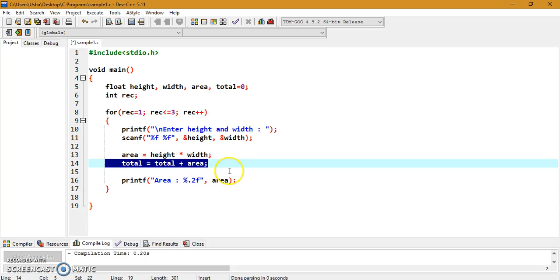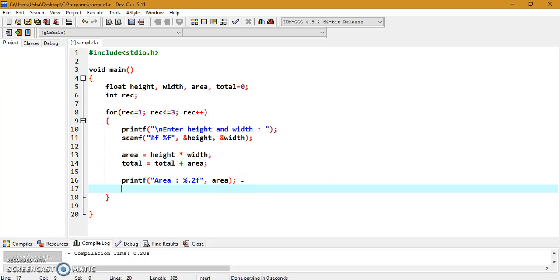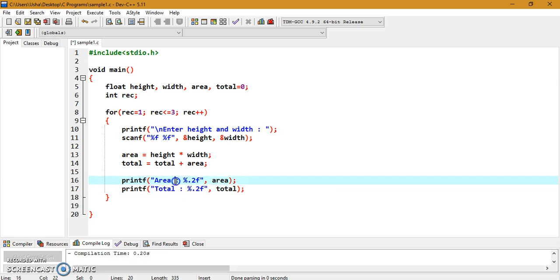Okay, but where to print this information? I cannot print it inside the loop. Let me show you what happens if I print it inside the loop. Total, and then I have percentage point to f, and then I have total here. Alright, so let's say I print it inside the loop.